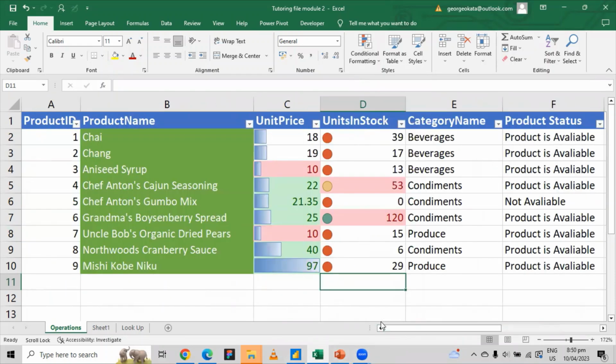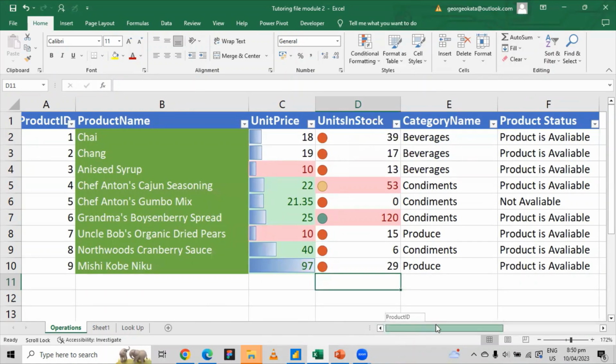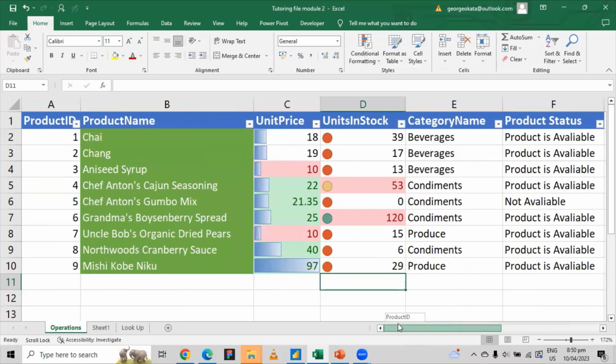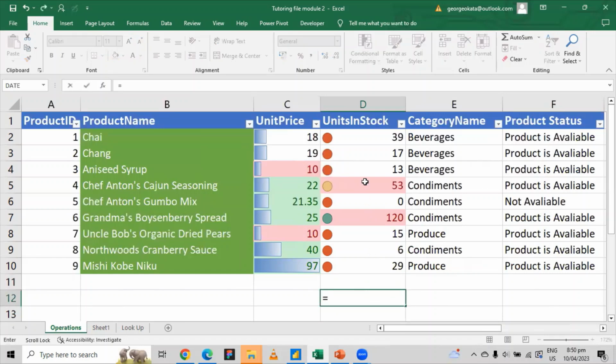Now that being said, we talked about absolute and relative referencing. We've been doing a lot of relative referencing, so I just want to throw a bit on this. If I'm saying equal sign and D5, I want to say D5 multiplied by C5. So I'm saying 53 multiplied by C5.